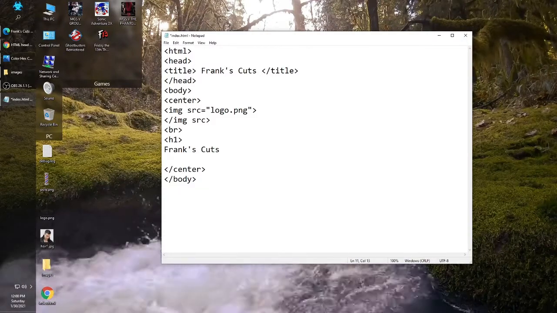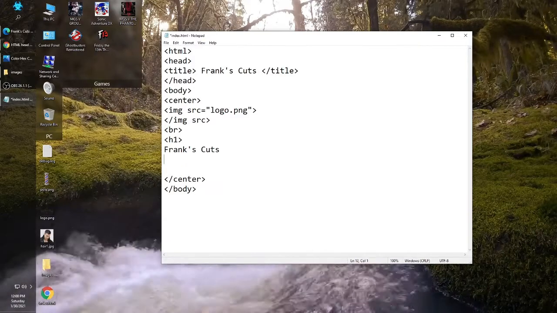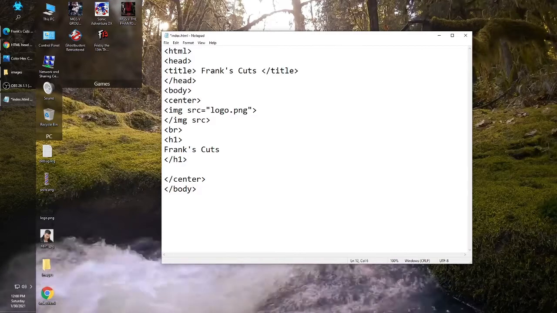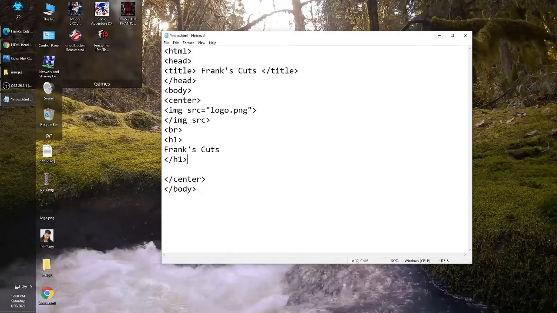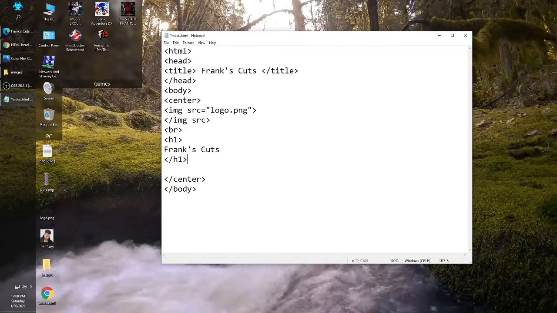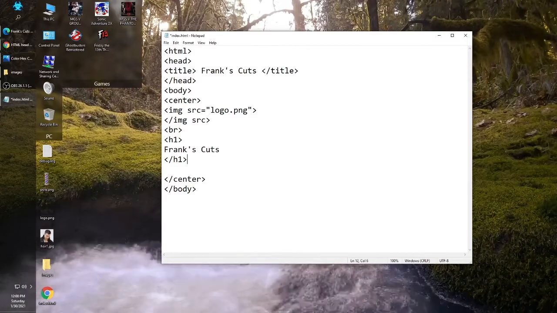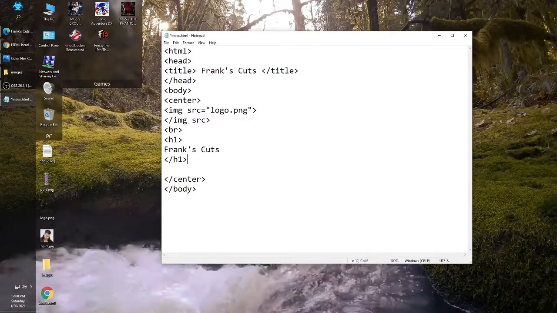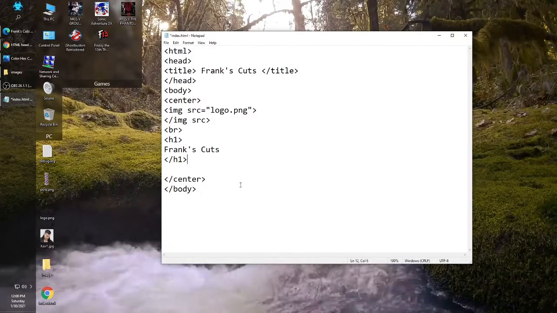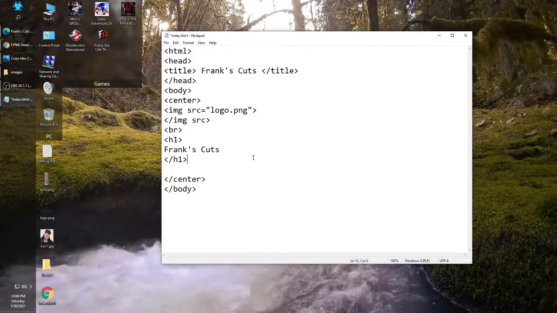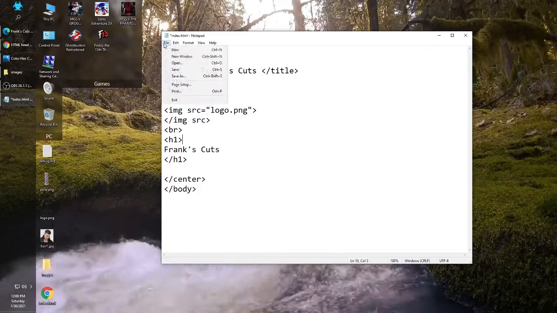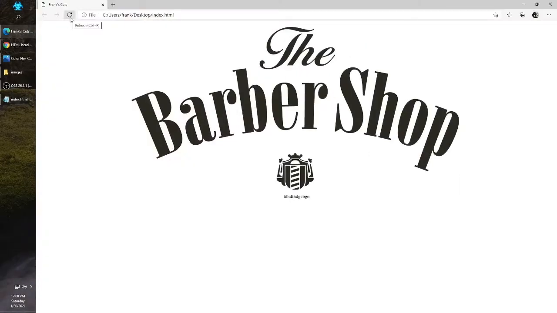So we have Frank's Cuts, and then we're going to say end H1 tag. Why do I say H1? Because there's a different size in variables when using header tags. So header 1 is the largest size. Header 6, or H6, is the smallest size. So it goes from largest to smallest based on the higher numbers. I don't know why it's backwards like that, but hey, you'd think that the higher the number, the higher the size, but it's backwards in this case. We're going to save it and refresh the page.